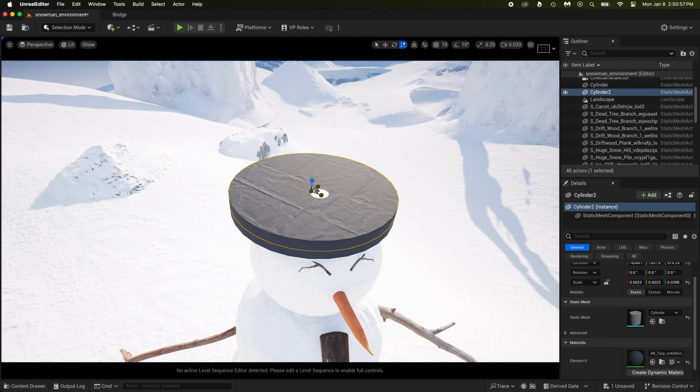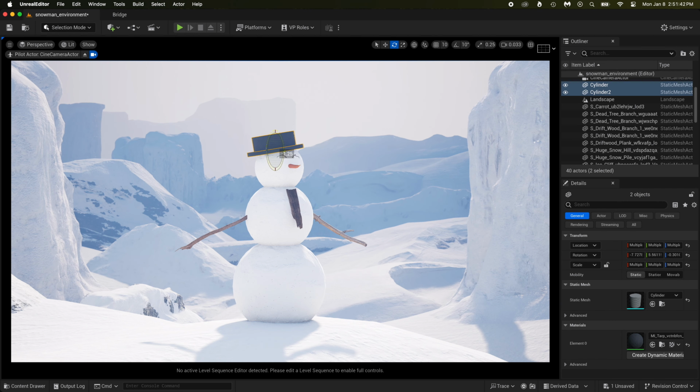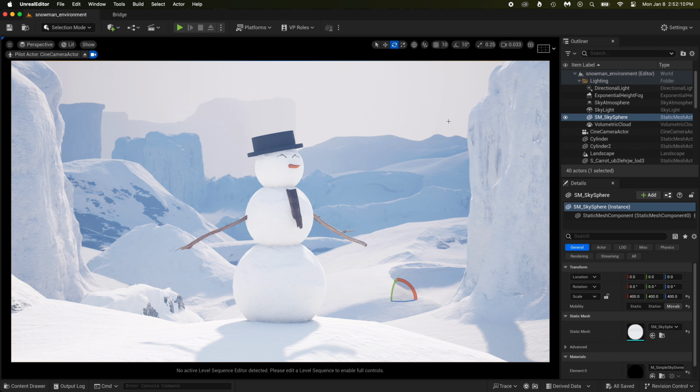Hold Alt on your keyboard and drag the cylinder to duplicate it. And we're finally done with this environment!